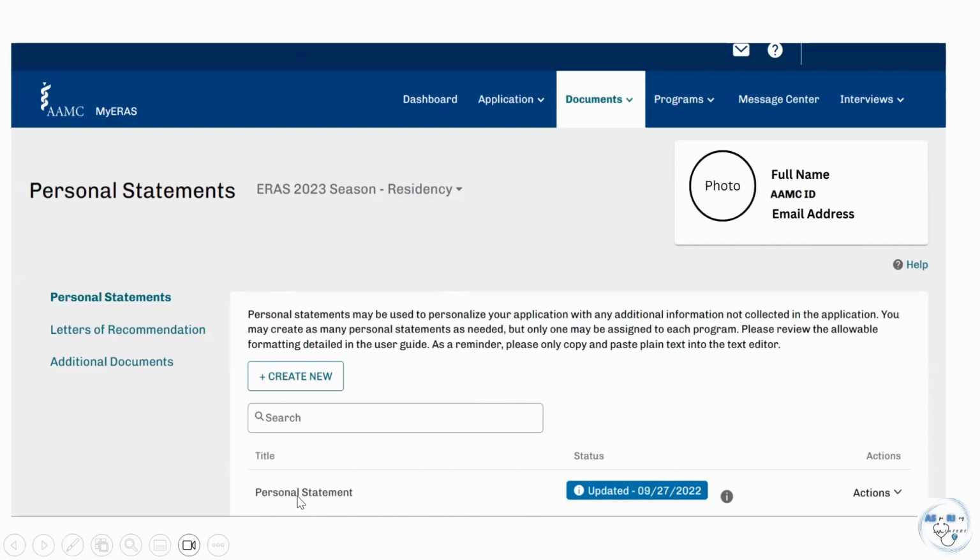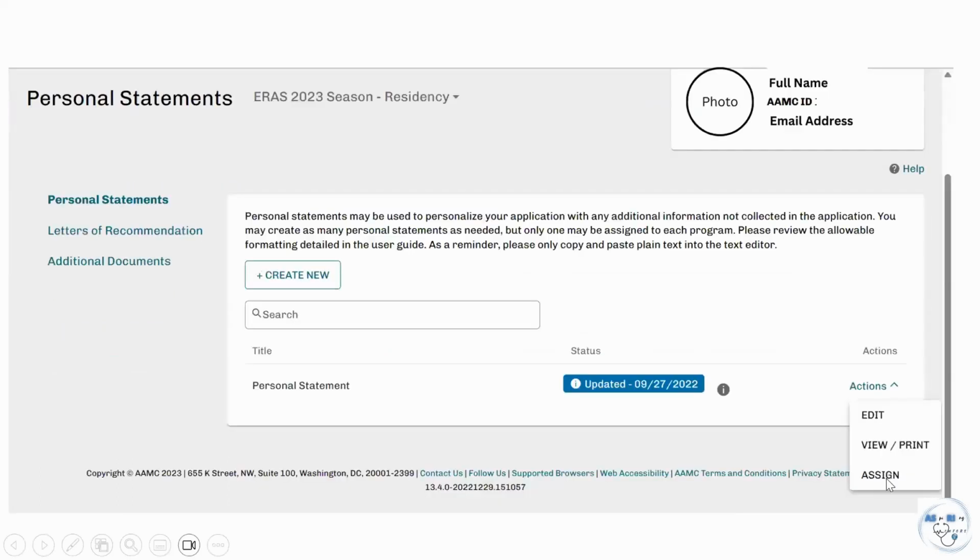So as I've said earlier, you can create as many as you like. This is a create new button. Even if you have a personal statement that you already applied with, you can just create new and add more personal statements as you like. After that, you can click on this action button and this is what comes up. In this action button, you can edit your personal statement, you can view and print it, save it to your CV and also to your laptop, and then also you can assign it.